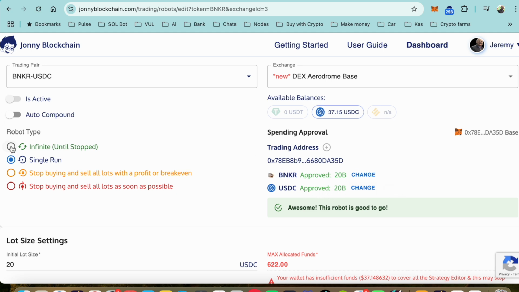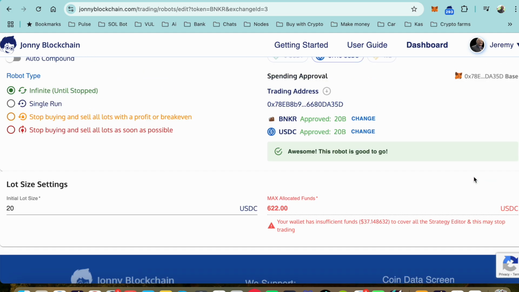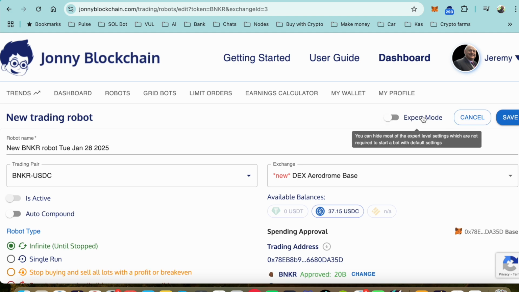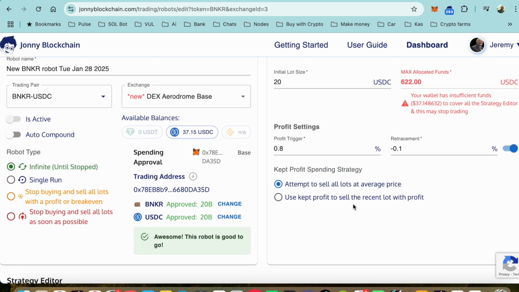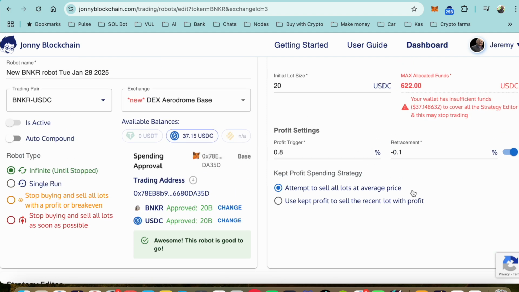So the next thing I want to do is come over to Infinity. I want it to come over there, and I'm going to go on the expert mode. Click on the expert mode. Now, if you can see there, I only got $37.